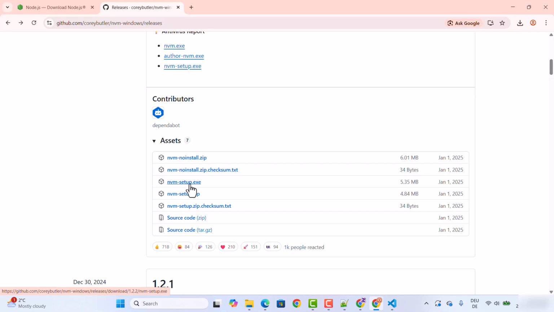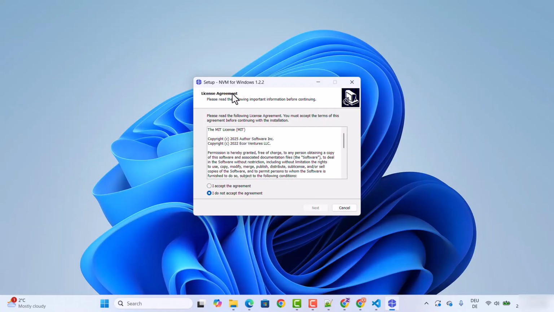So we are going to click on this option, which is going to download this nvm-setup.exe file. And this file is very small, which is around 5.4 megabytes, so it will be downloaded really fast. So just click on this exe file once it's downloaded. Let me minimize the browser also, and you can see the setup for NVM.